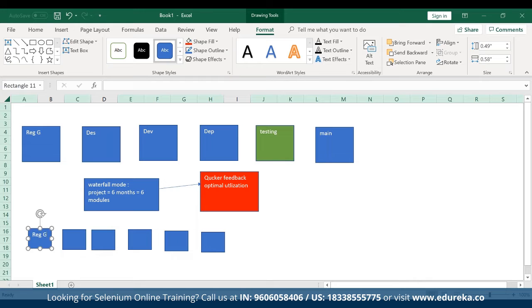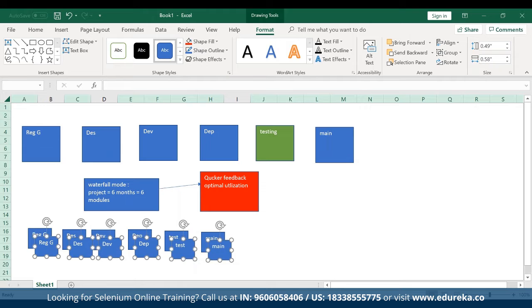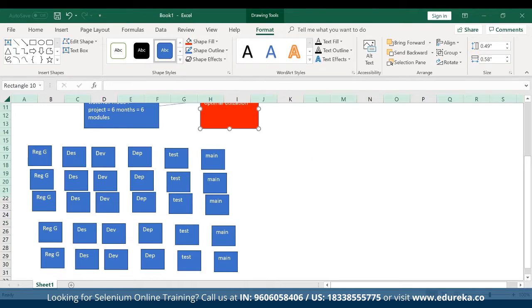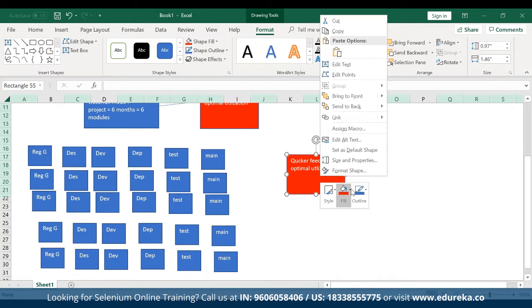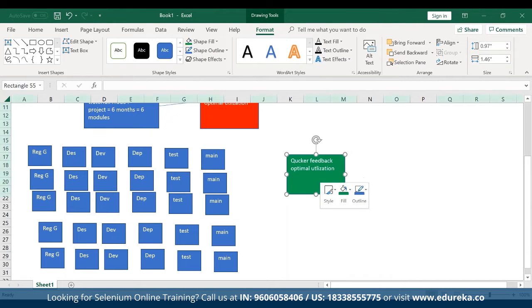So for example, requirement gathering, design, development, deployment, testing, maintenance. All these 6 phases I'm running in a shorter life cycle. With these agile methodologies, I have solved my problems. Now I'm getting quicker feedback, and I'm getting optimal utilization, fully utilized.